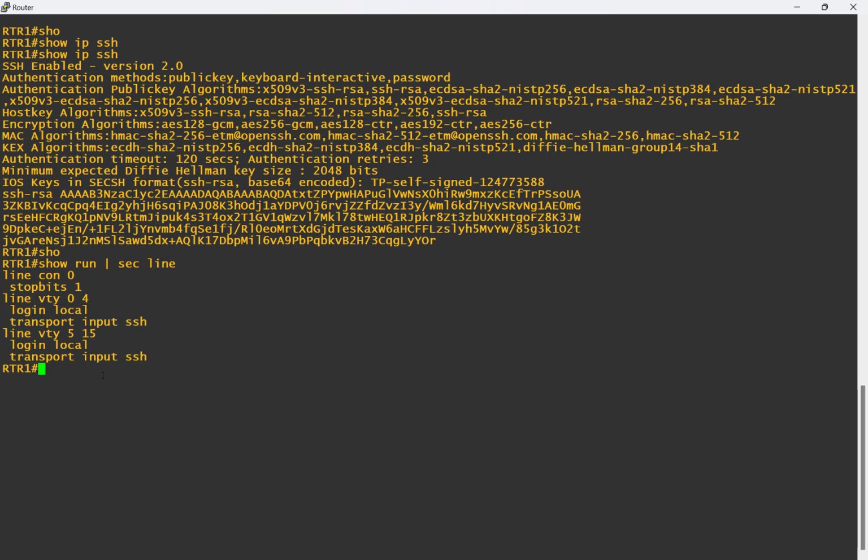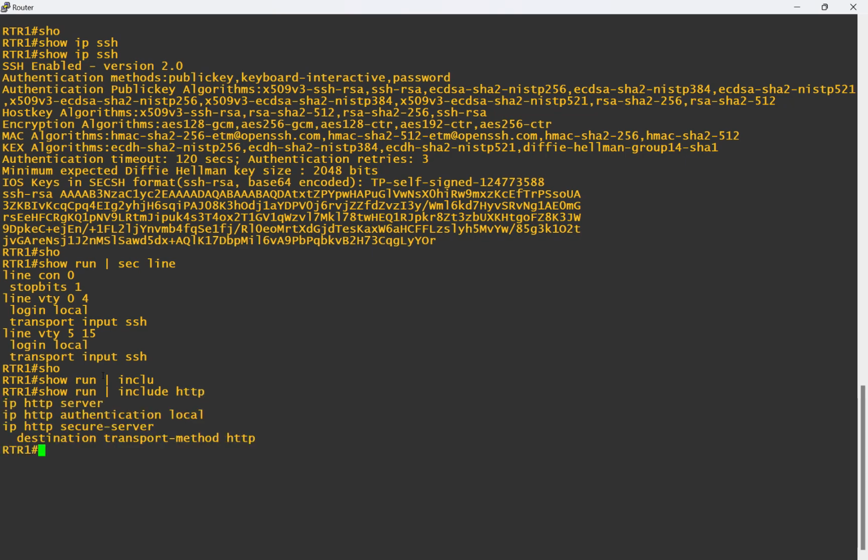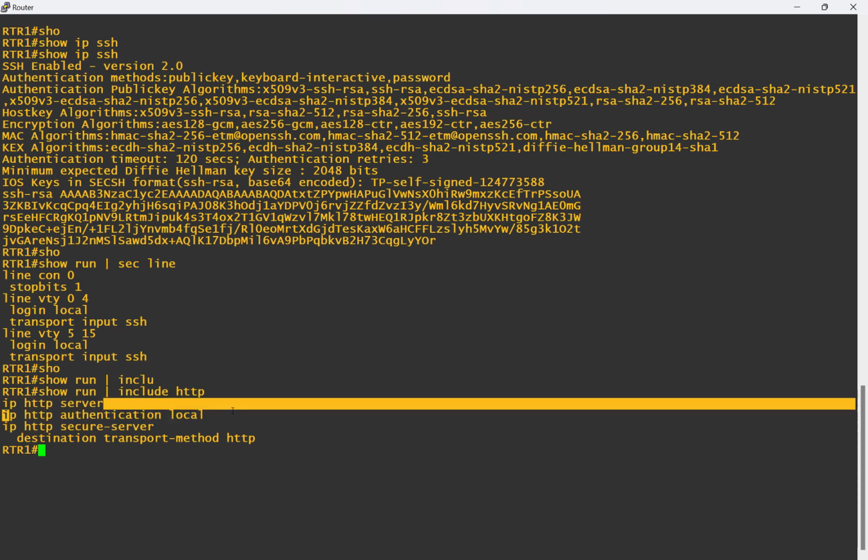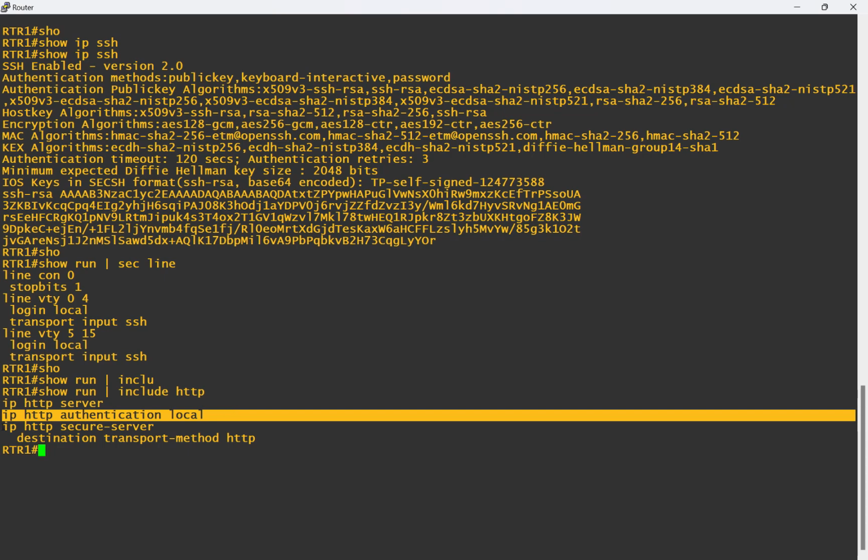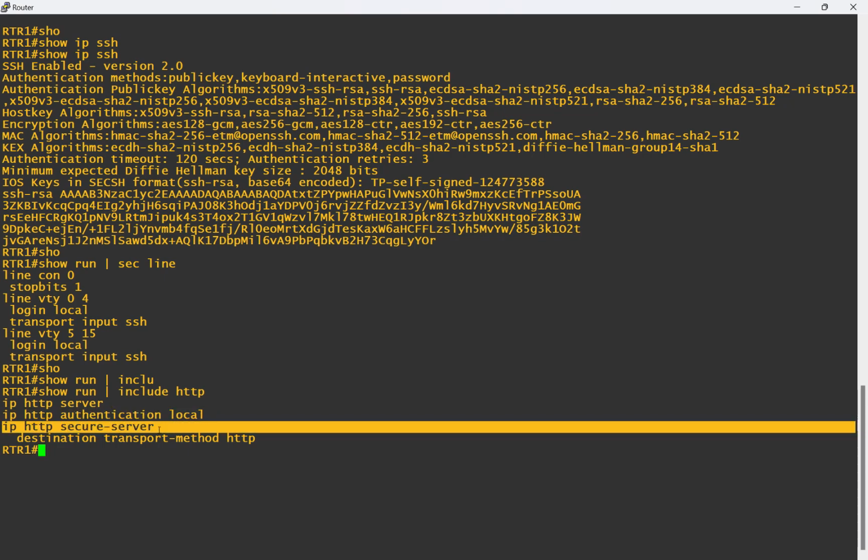And for HTTP and HTTPS, similar thing: show run, and then using the include option, say include HTTP. Show me all stuff that includes the HTTP. So you can see that you have the IP HTTP server set up, you have the IP HTTP authentication local, and you have IP HTTP secure server.